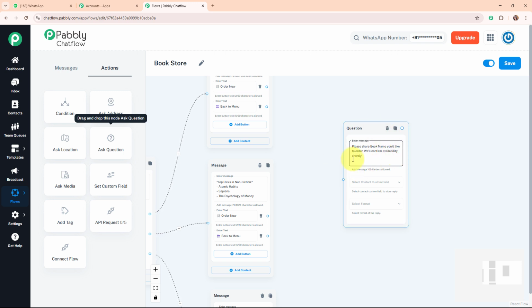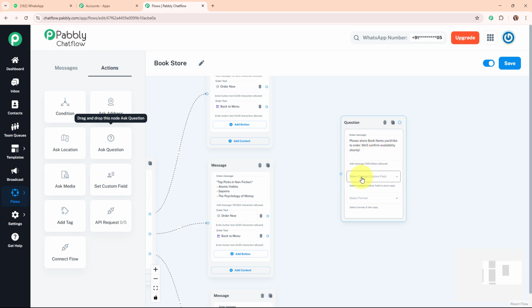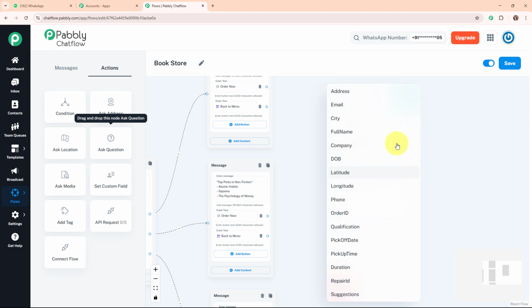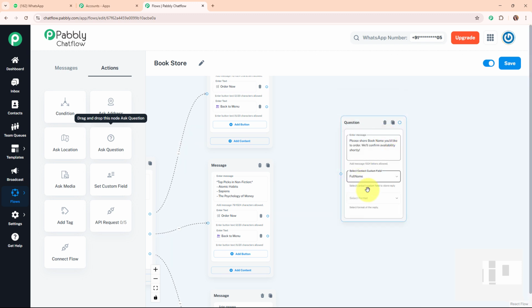Alright, so here I'm going to ask about the book name. So for that I need to select the contact custom field. Here in this custom field I need to select the field that I've already created in my Pabbly Chatflow account to get the data from my customer. Let's suppose for the contact field I'm going to select full name as my contact custom field, because in this message I'm going to get the book name, that is the full book name, from my customers to make the booking.